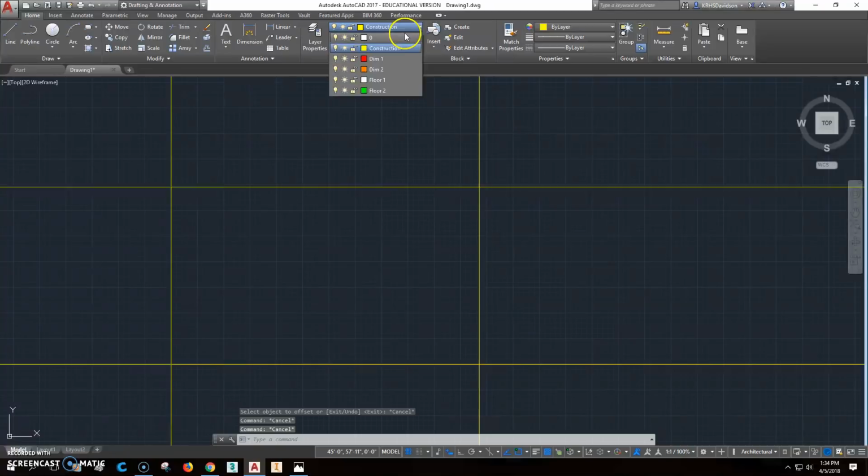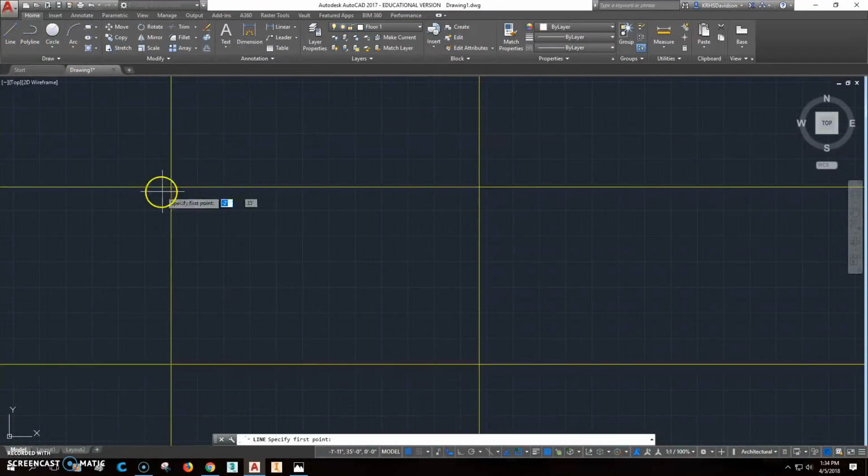We'll go ahead and get started by changing to floor 1. I make that object layer, and we're going to click P line here. And we'll go all the way around like that.